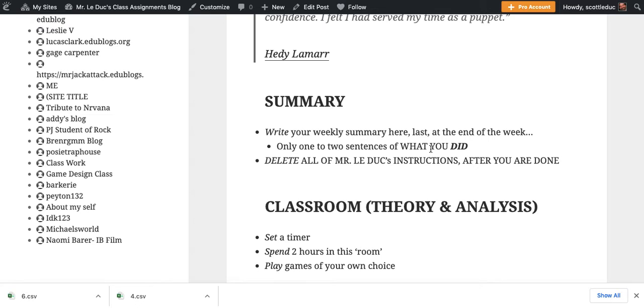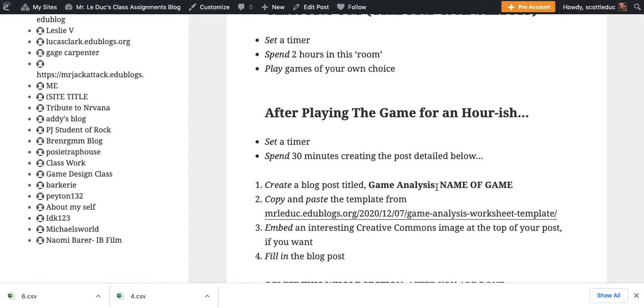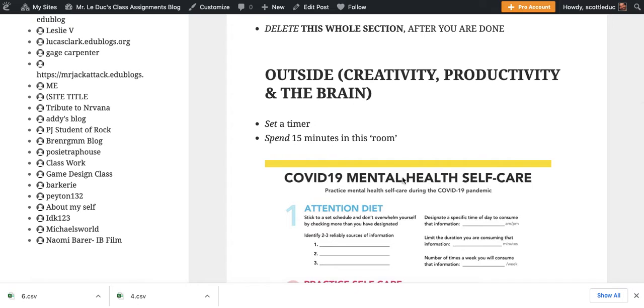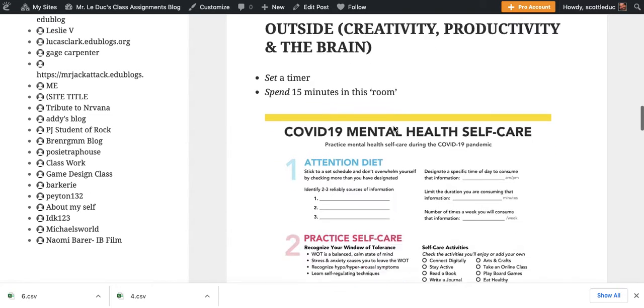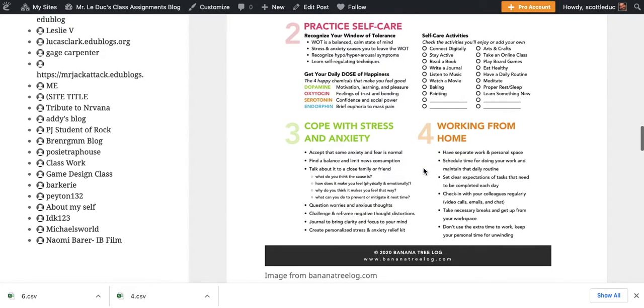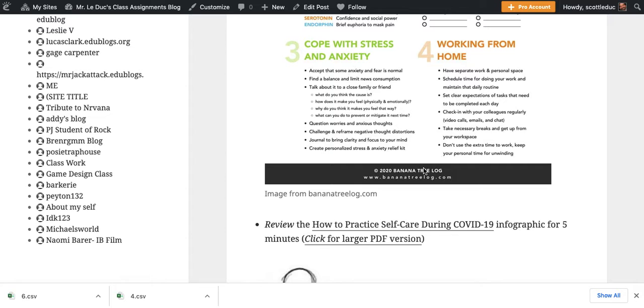Your summary is simple, just like we normally do. In the classroom, it talks about playing a game, and then we're going to do analysis with the analysis post. That's all this is talking about right here. In the outside creativity, productivity, and the brain room, I want you to take a look at this article, this handout, and see what you can do in helping your process with your social emotional work.